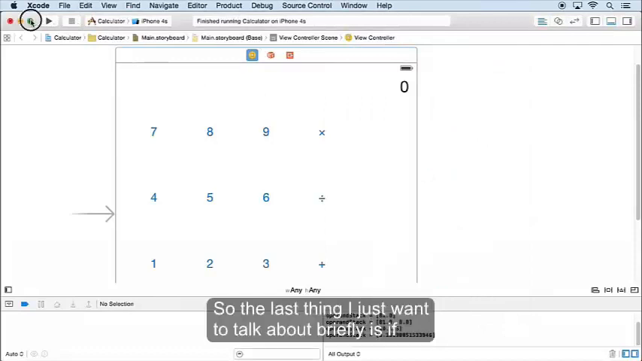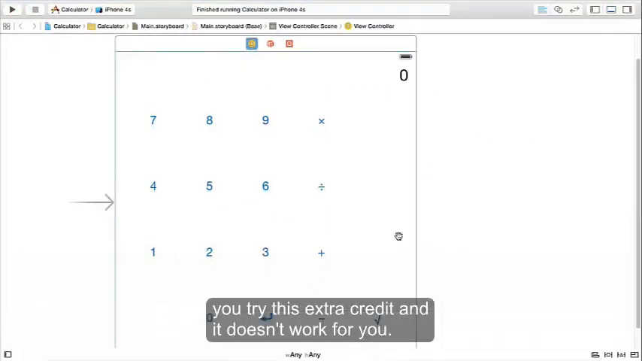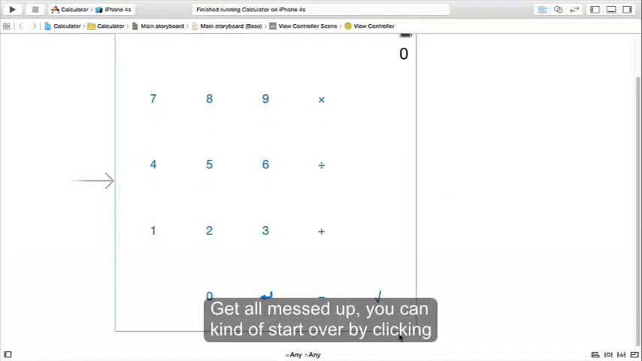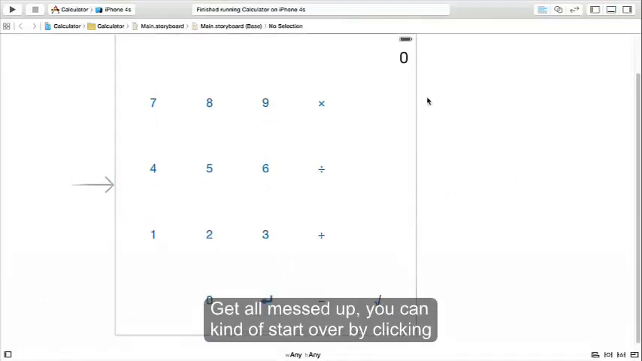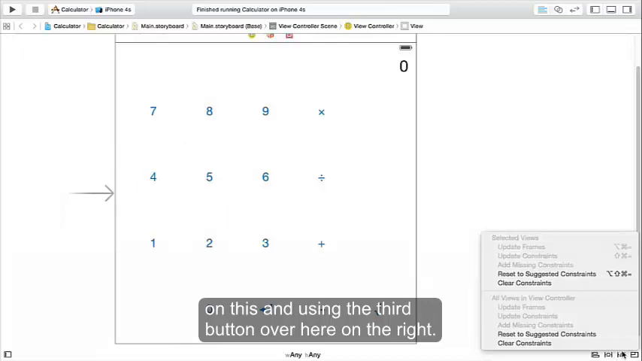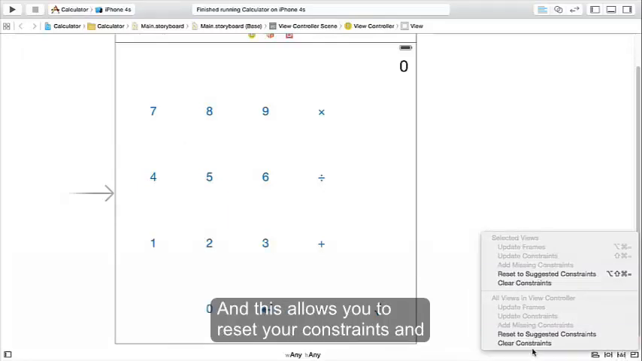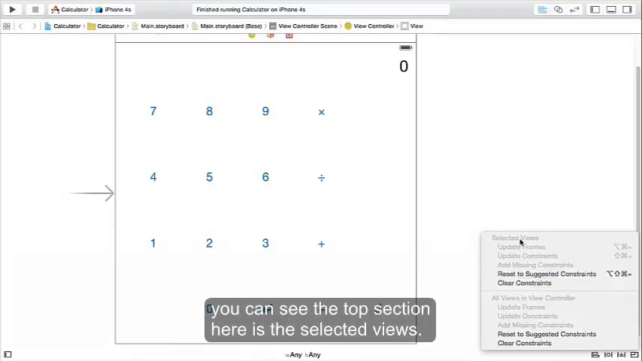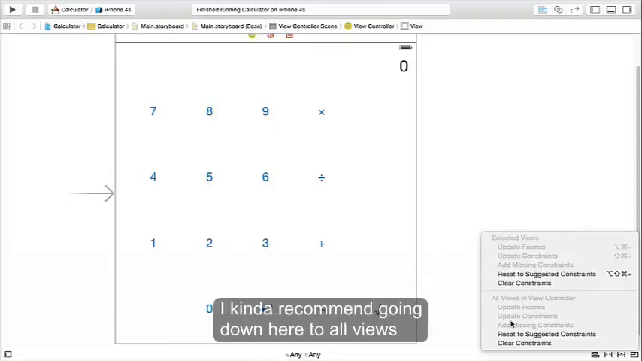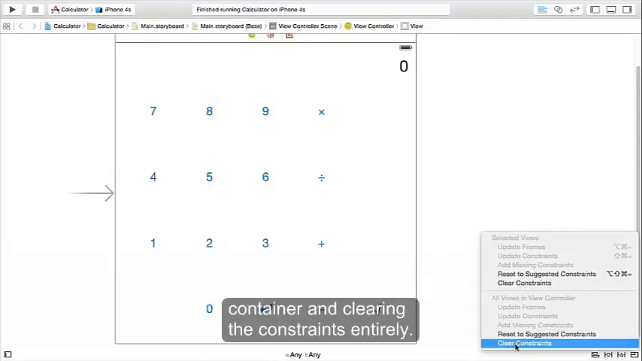Alrighty, so the last thing I just want to talk about briefly is if you try this extra credit and it doesn't work for you, get all messed up, you can kind of start over by clicking on this and using the third button over here from the right. And this allows you to reset your constraints. You can see the top section here is the selected views. I don't have any selected here, so this wouldn't do anything right now. But the bottom is all views and container. And I kind of recommend going down here to all views container and clearing the constraints entirely.